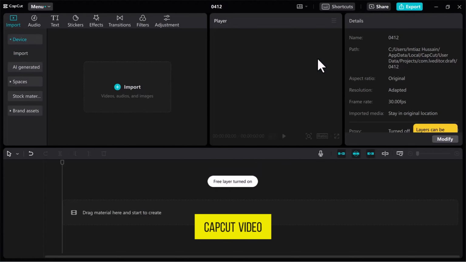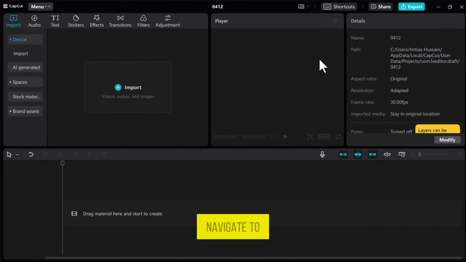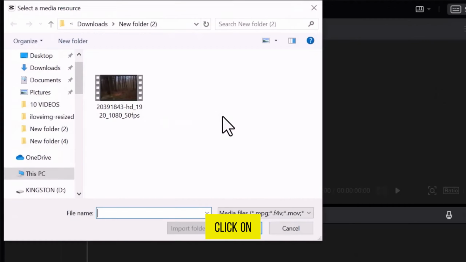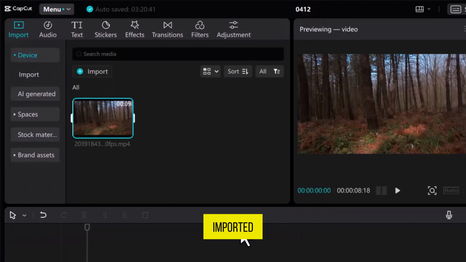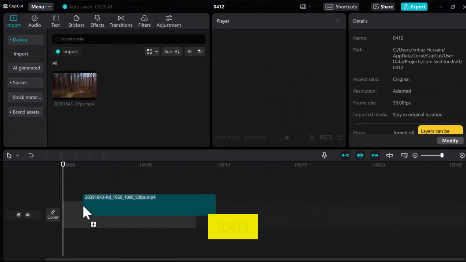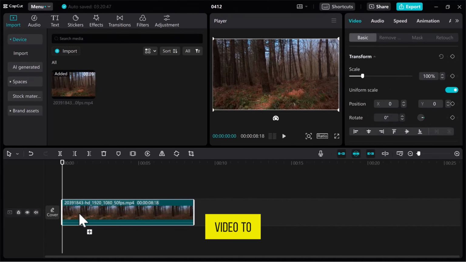After the CapCut video editor interface opens, we'll need a video to begin the process. Navigate to the Media tab and click on Import. Select a video that you want to brighten and click Open. Once the video is imported, drag it onto the track at the bottom of the screen. Now let's play the video to preview it first.